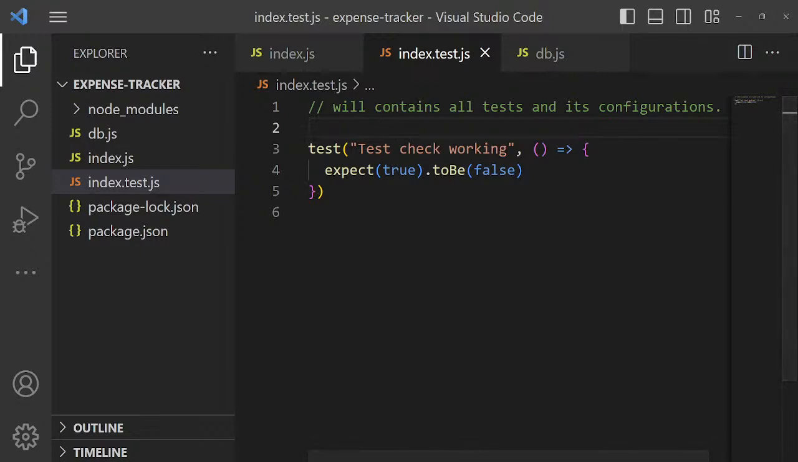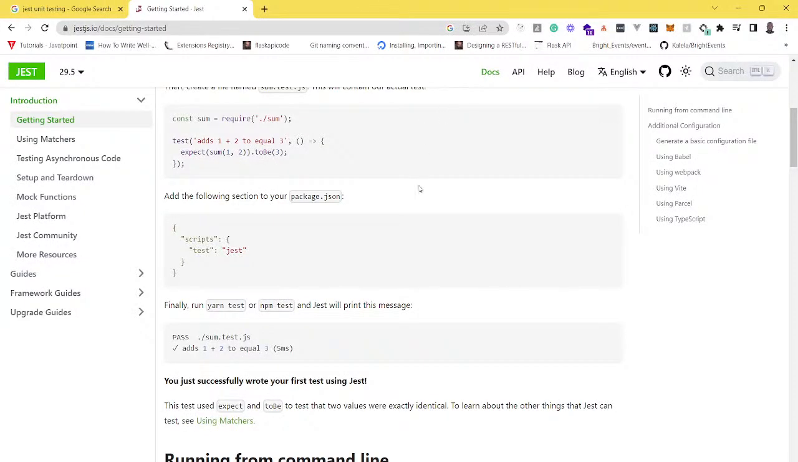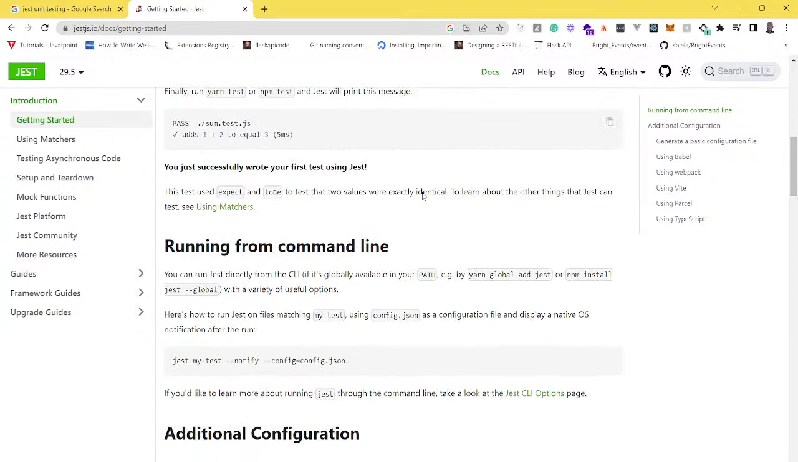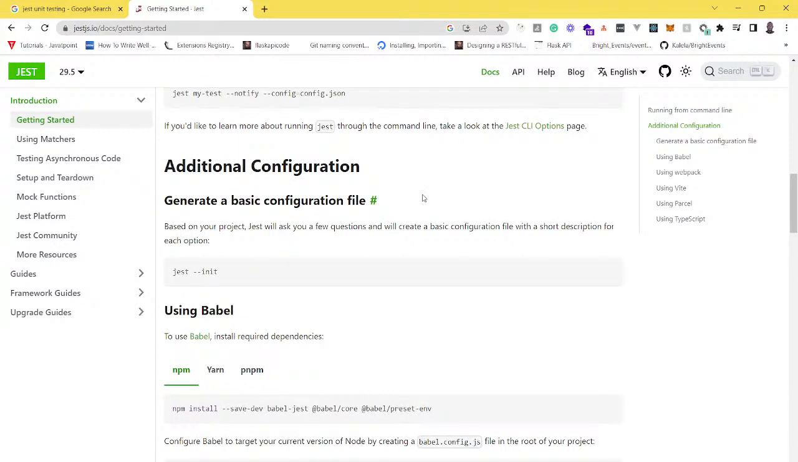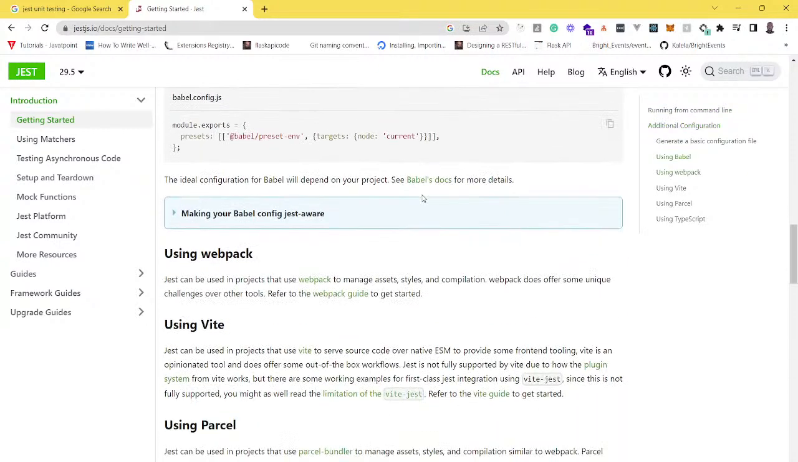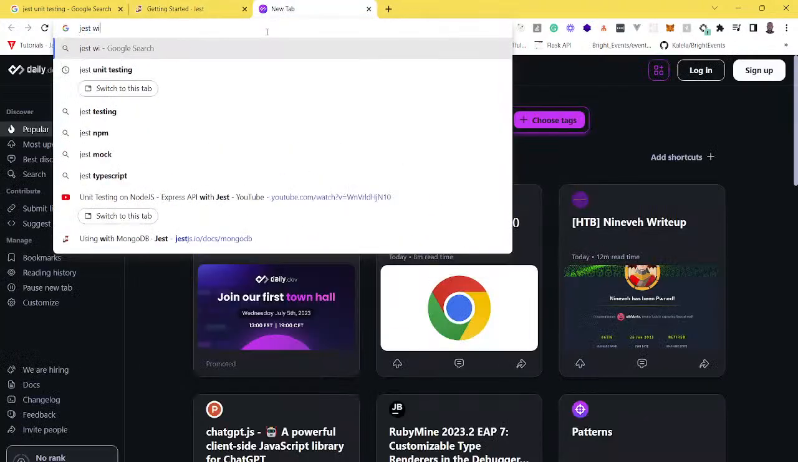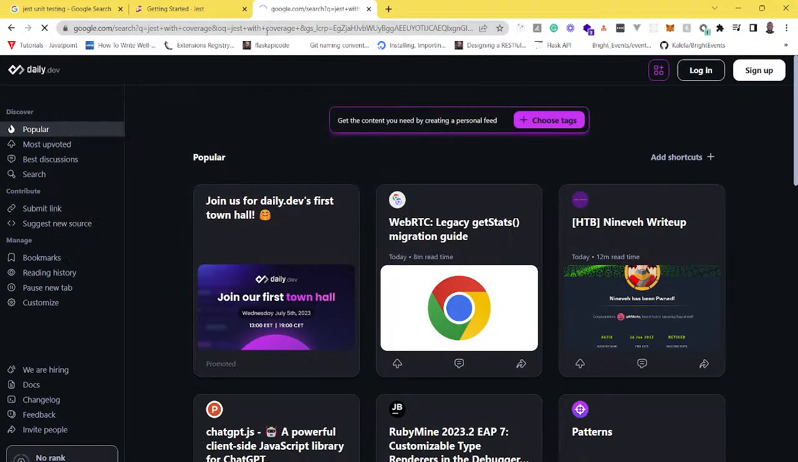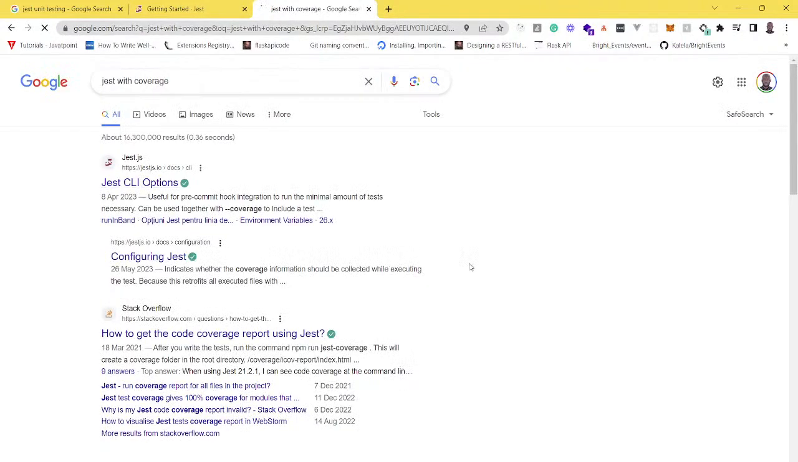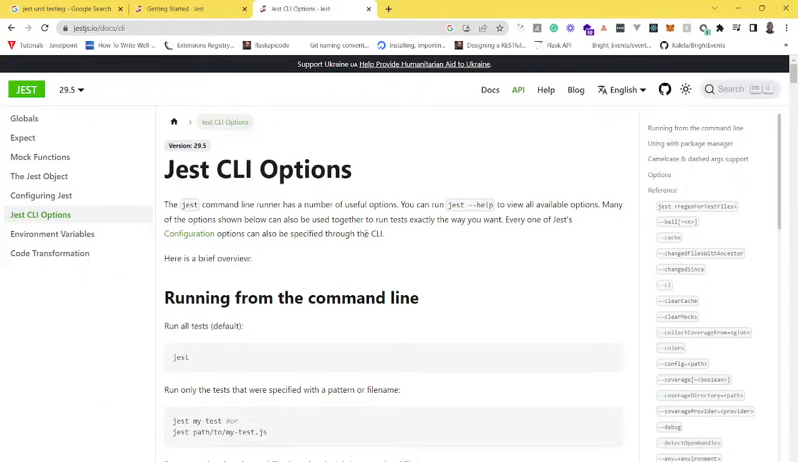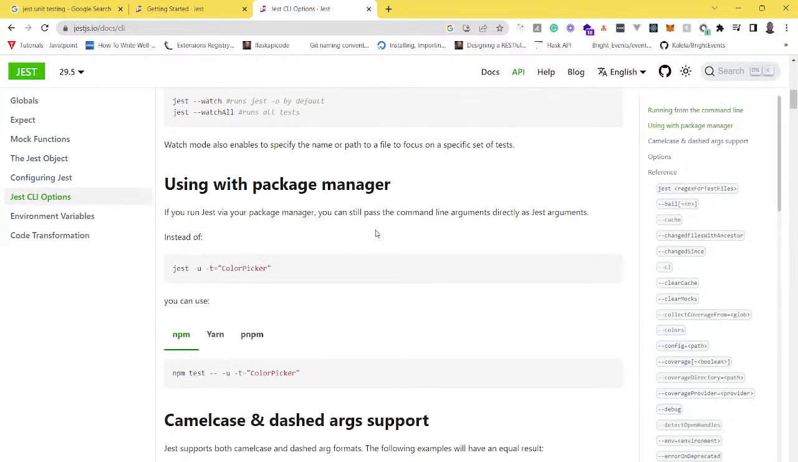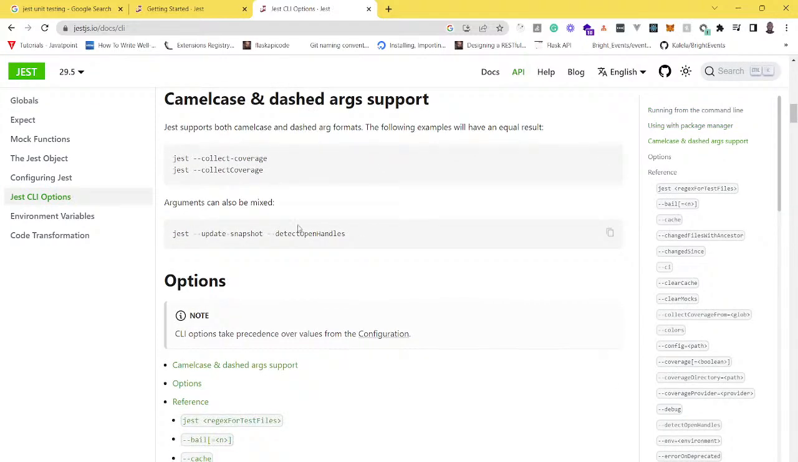So the next thing I will be doing is, now that I can see my tests are running, there is some configuration you can put in that will give you coverage. Let me search for coverage. I think it is dash dash coverage, something like that. Yeah, so this is what is expected: dash dash collect coverage.